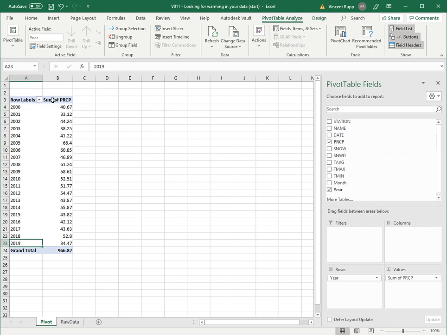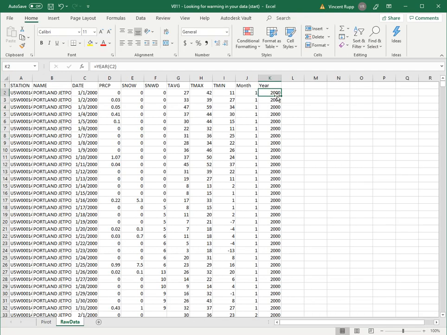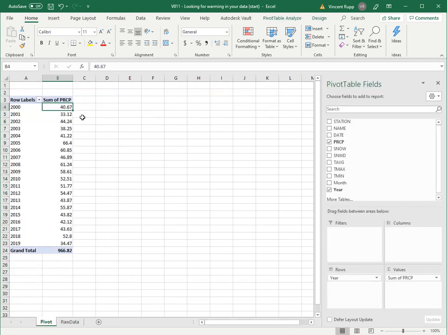So sum of precip, it's adding up all of the precipitation associated with the year 2000. So if you think about your raw data, anything that has a year 2000, it's going to add up all of the precipitation values. So it's adding up all of this column that is associated with the year 2000. So that is your total rainfall in Portland, Maine in the year 2000 at this specific monitoring station. 40 inches, so about 3 feet and 4.67 inches here.